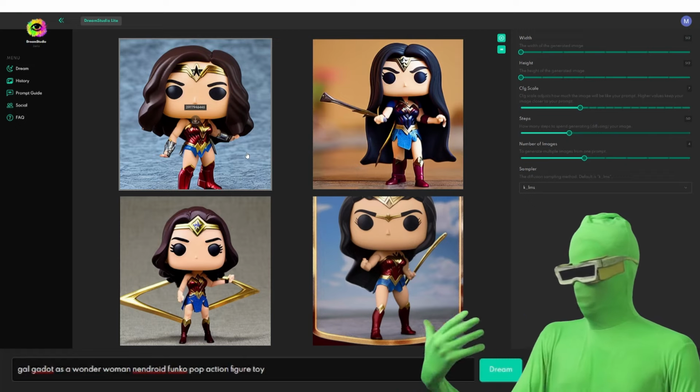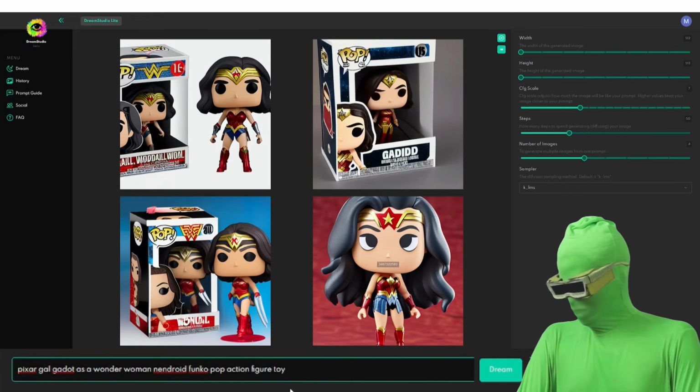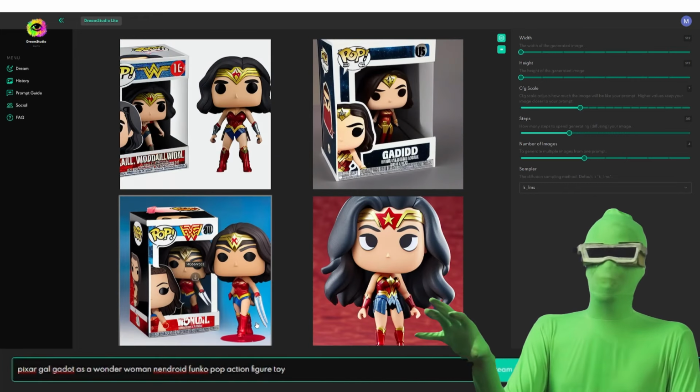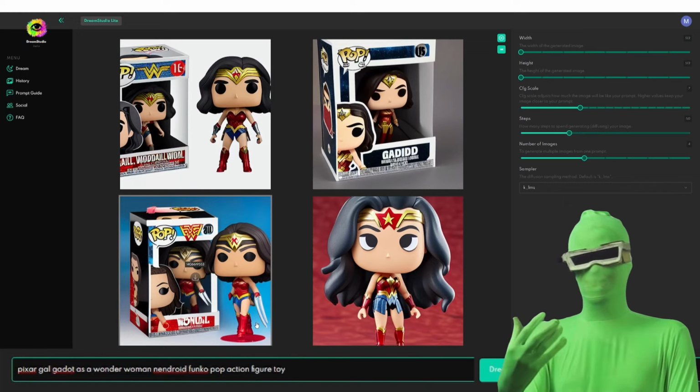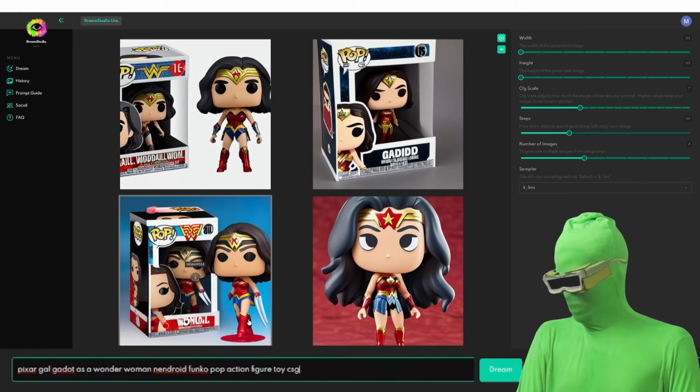Right? It knows more. It's giving her the hair. She has a suit on. She has a Wonder Woman, everything. So now we're going to do, because a Funko Pop is very 3D and CG and stuff, even though it's a real photo, one thing that we can add is CG Society.